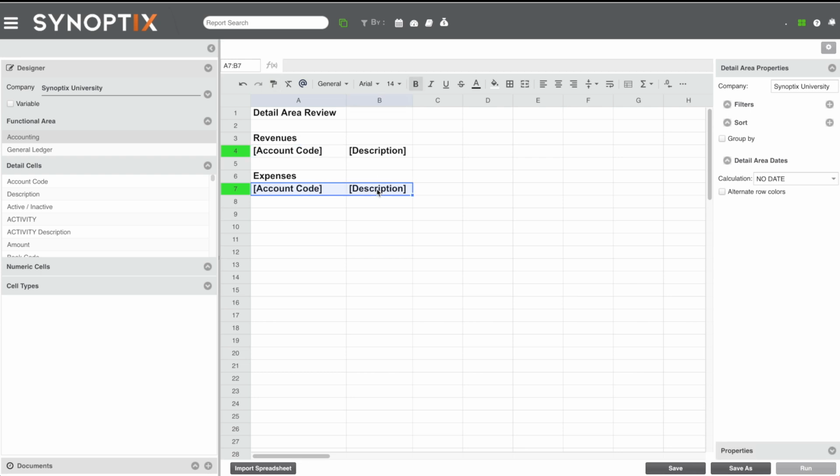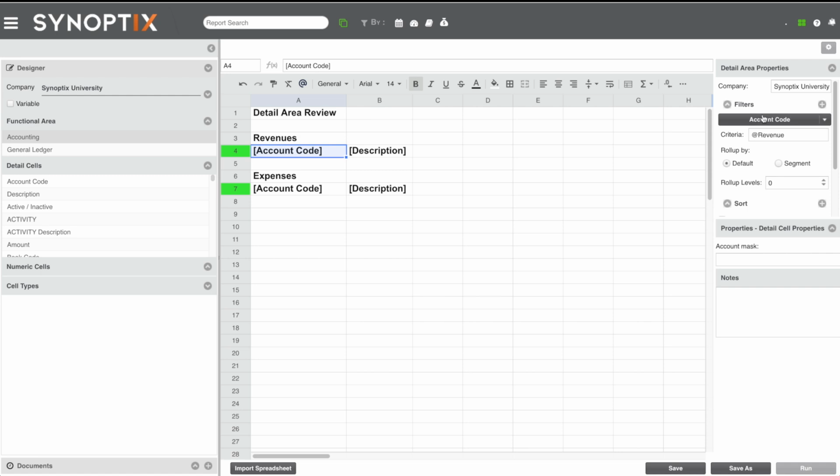We now have 2 separate detail areas or lists indicated by our green row indicator. Row 4 is our detail area or list of revenue accounts, and row 7 will be our list of expense accounts. Notice that again, by default, we do not have any filtering applied. Once again, our next step will be to apply a filter to filter our list. In this case, we would like to see expense accounts.